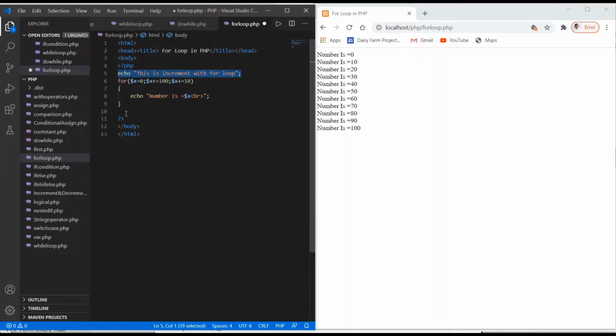I use Control C to copy here, and here I'm going to paste this. I'm using a BR element here to break the line, and I'm just copying this content from here to here using Control C, and I will paste it here with Control V. This time I'm doing it with decrement instead of increment with the loop.